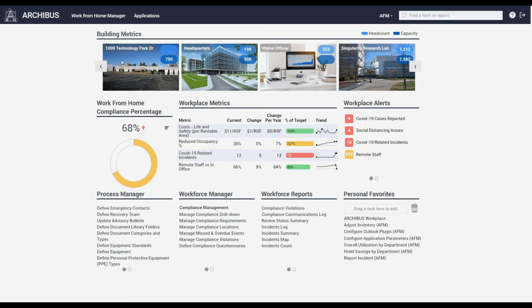In part 2, we'll show you some more expansive features that are part of the Emergency Workforce Package, so be sure to watch that video.